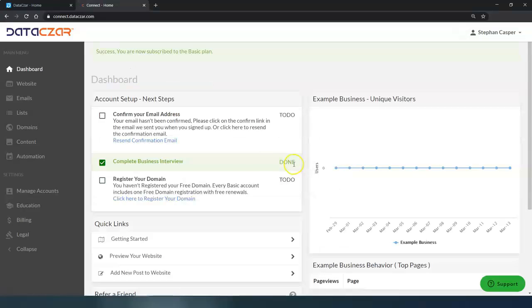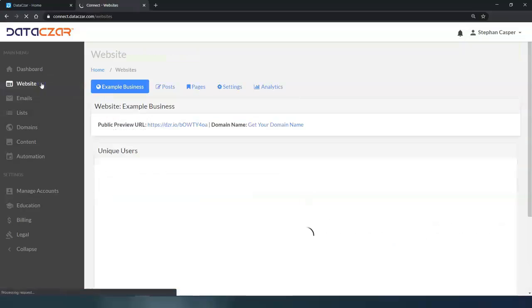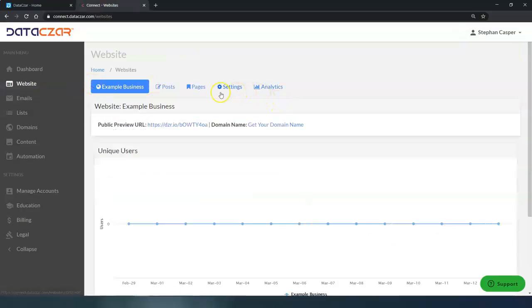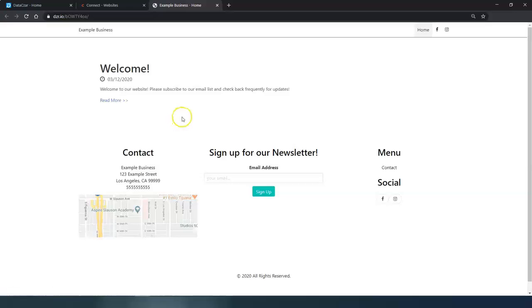So there we go. So now we have the basic plan, and even though we didn't sign up for a domain yet, every website, every plan that signs up comes with a website. So if you click on the website button, your domain name will be right here had we registered a domain. But even if we haven't, we still get the public preview URL. So this is what your website's going to look like.